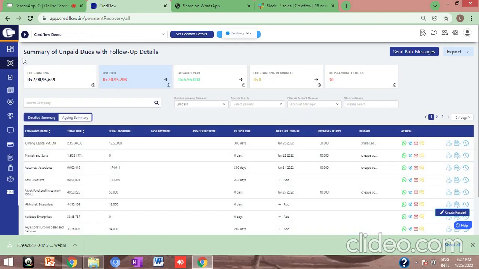Once the reminder system is set for all the debtors, the reminders will automatically get started. The software will start sending the reminders to these debtors automatically at 10 a.m. in the morning.